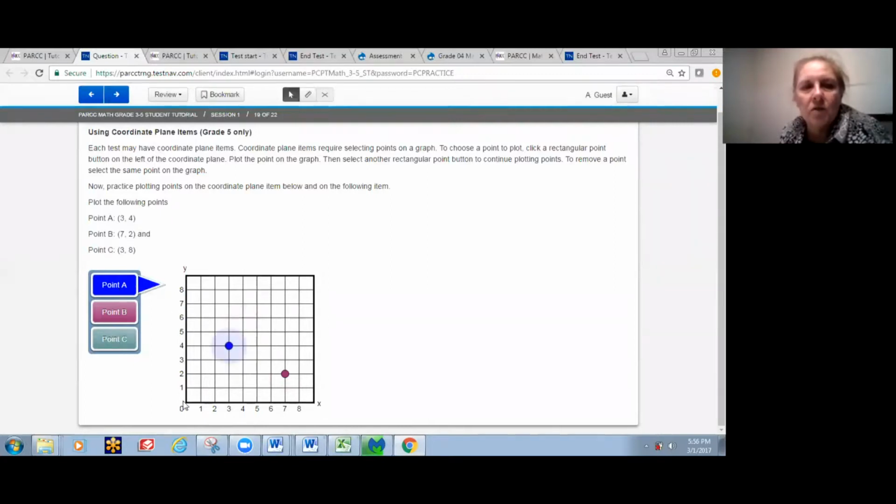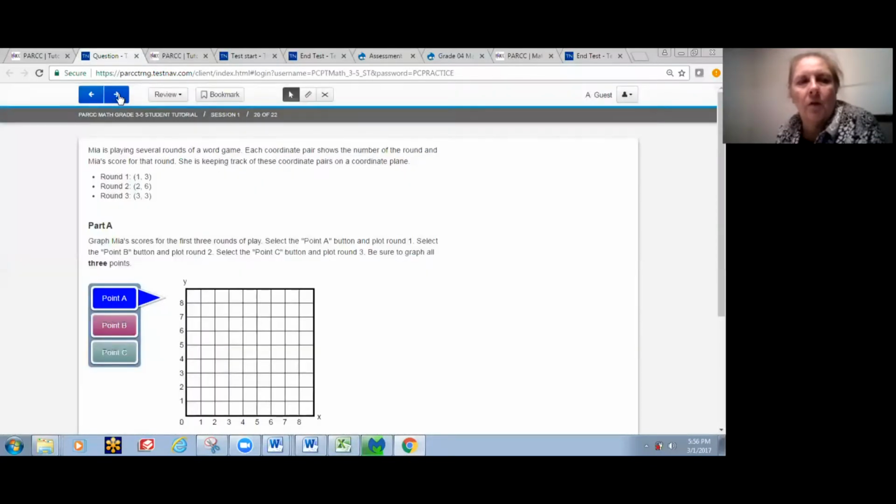Okay, point C was 3, 8. So I was putting 3, 8, but I put it with point A, so I need to put it with point C, 3, 8. Now I'm going to need to go back and put my 3, 4 back in. The colors here correspond with the colors of the points that you select. So again, kids need to know how to put it on and also how to take it off in case they change their reasoning as to why it shouldn't be where it was.